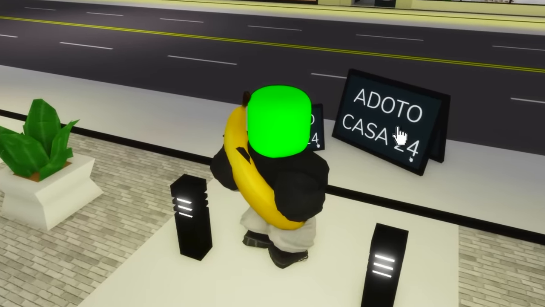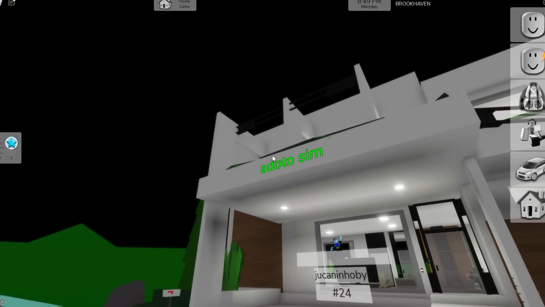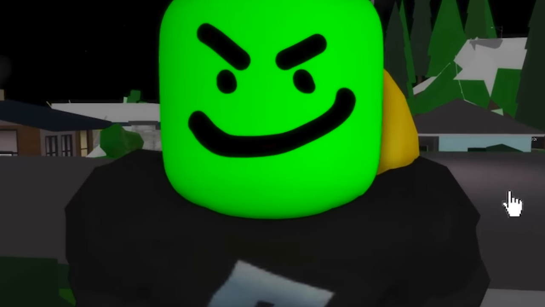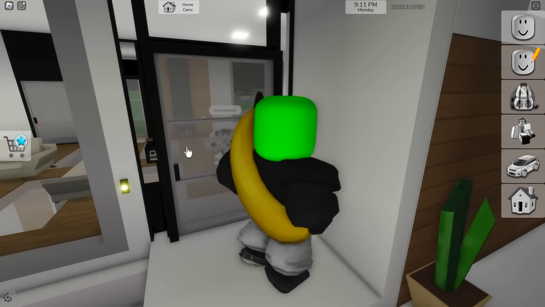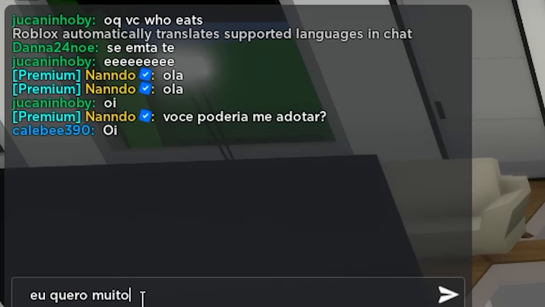I'm adopting at house 24. Let's see where that is then. Right here. And they're not kidding. It's written yes, I adopt there. Would they be interested in a big fella like me? I'm probably so much bigger than them as well. I'm not sure yet. So let's just ring the doorbell and see. Hello. Could you please adopt me? I really want to be adopted.